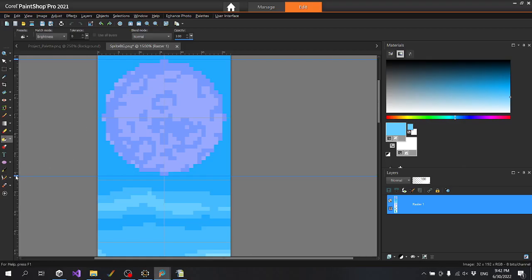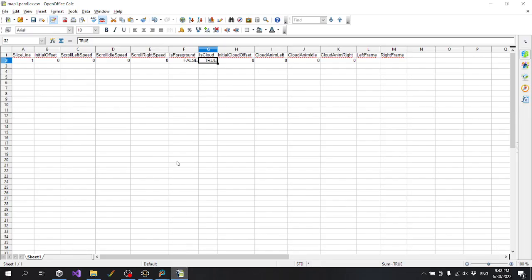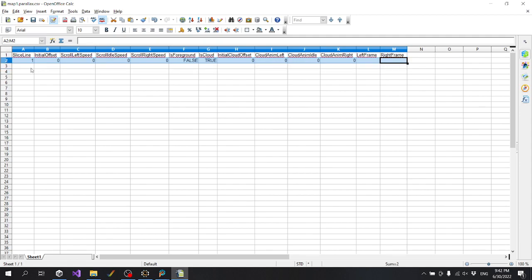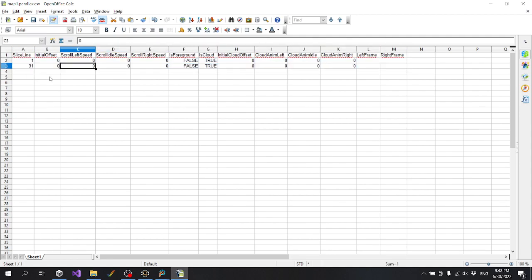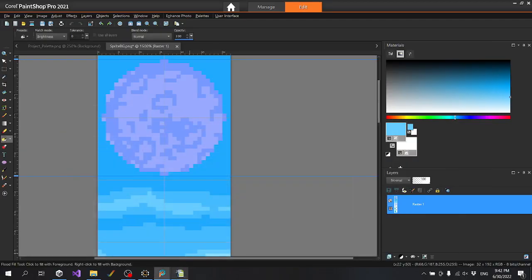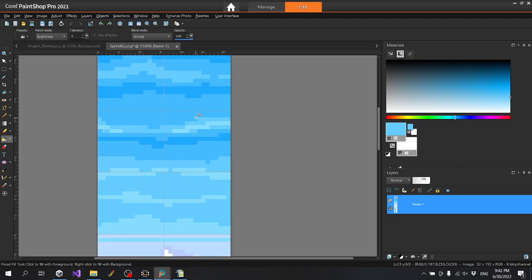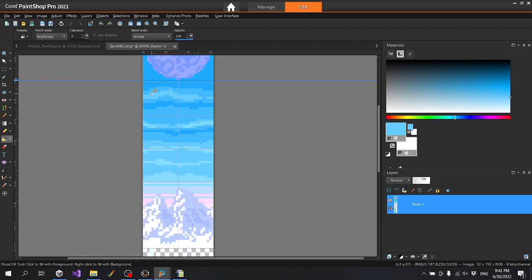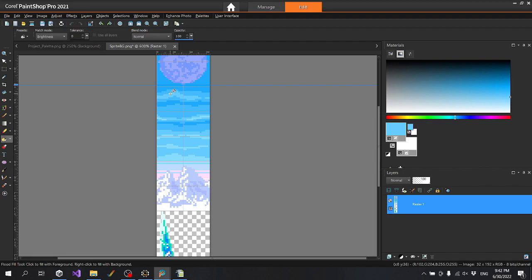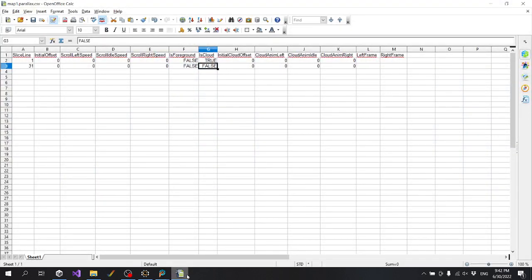Then if we go down to our next layer, which starts at 31, let's copy and paste that. So at 31, that isn't a cloud. Sorry, I say it isn't a cloud, even though there are clouds there. What it means is that it's not a single cloud. It's not like a single 32 pixel wide sprite. It's a repeating pattern. So we want all of these clouds and the mountain to repeat. So we're saying that no, that's not a cloud.